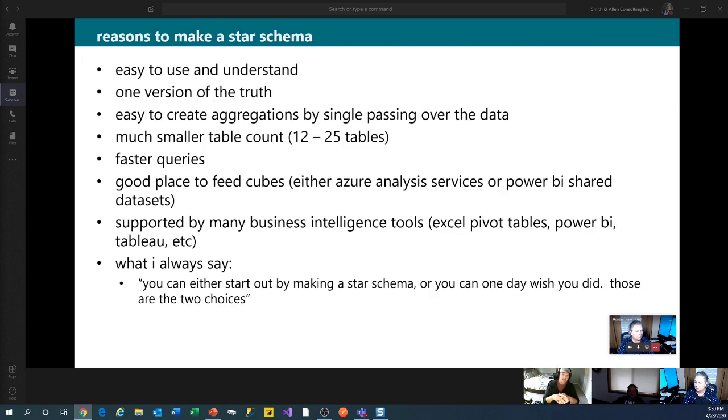Now, again, I'm going to repeat myself. Why do we make star schemas? Because they're easy to use and understand. It's one version of the truth. It's easy to create aggregations by single passing over the data, much smaller table count, faster queries. We can use it to feed cubes or Power BI shared datasets if we want, certified datasets if we want. And it's supported by a lot of different BI tools like Excel pivot tables, Power BI, Tableau, a bunch of other things too.